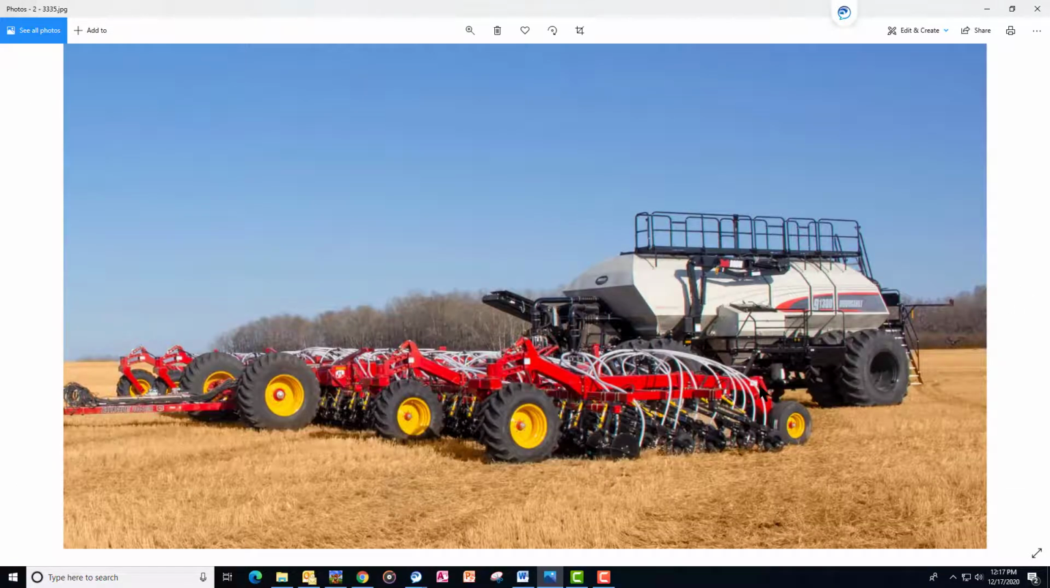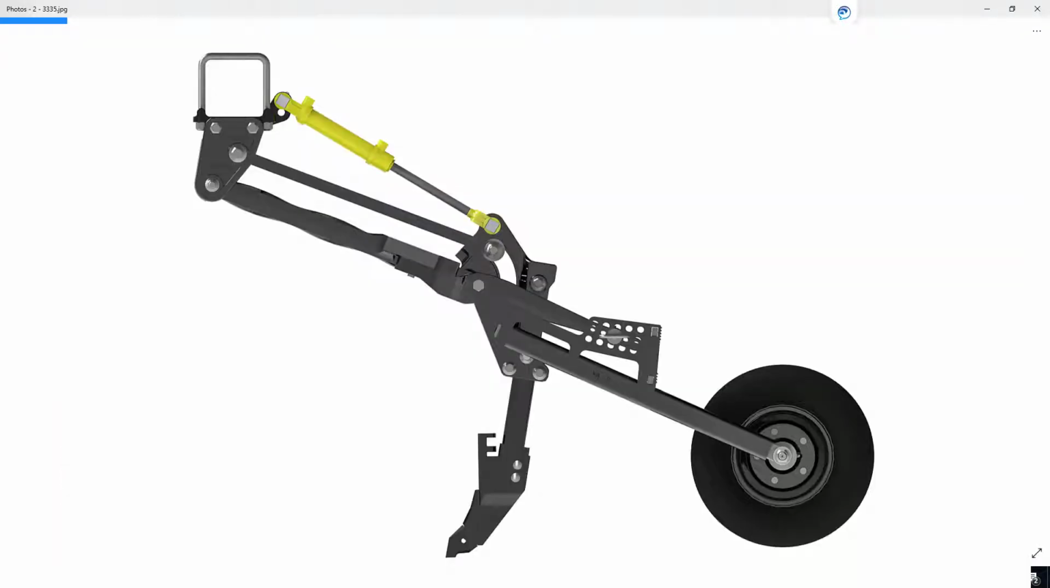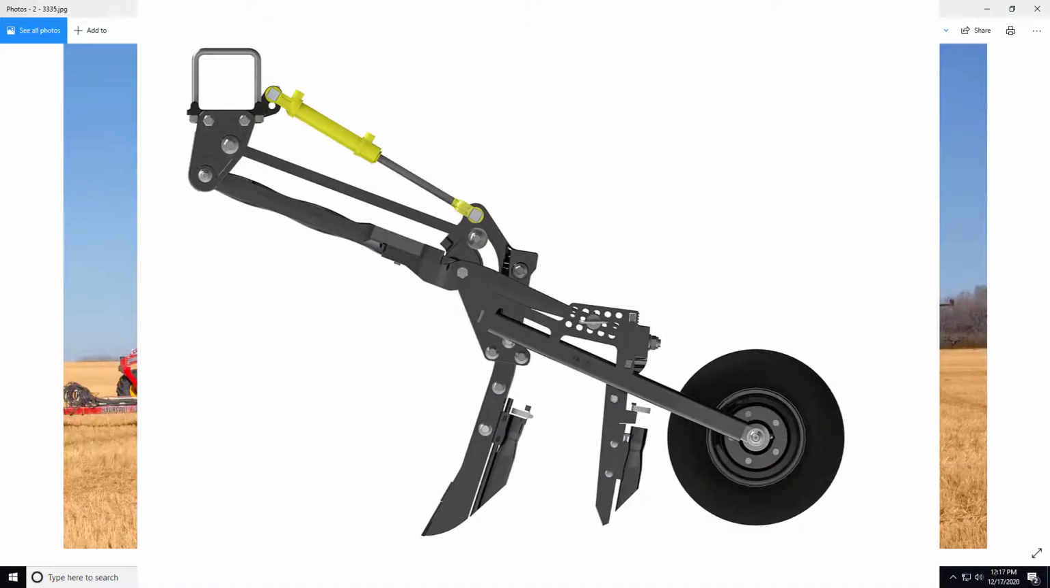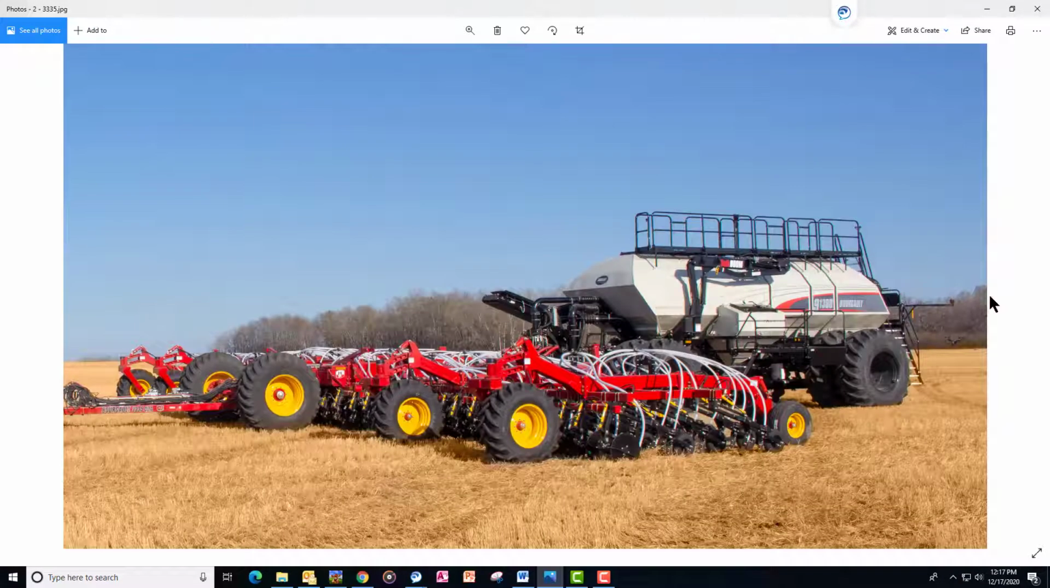The next frame we're looking at is the 3335 frame. We notice that it has this quick depth adjust type frame mount. That means the frame can move up and down to adjust seating depth. This particular drill comes with either the PLS, PLX, or PLDS opener.